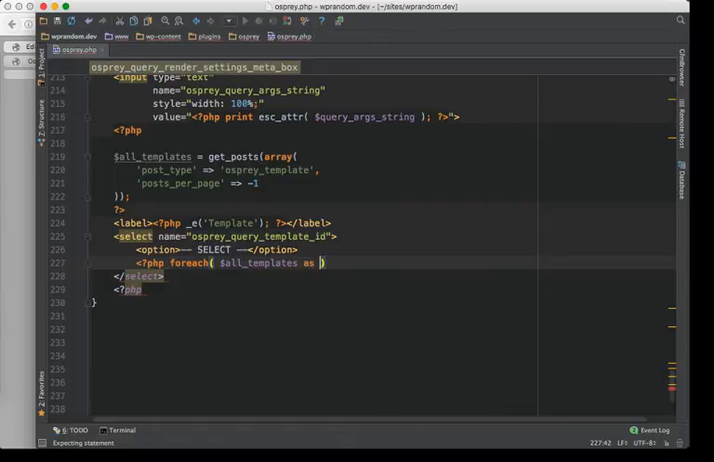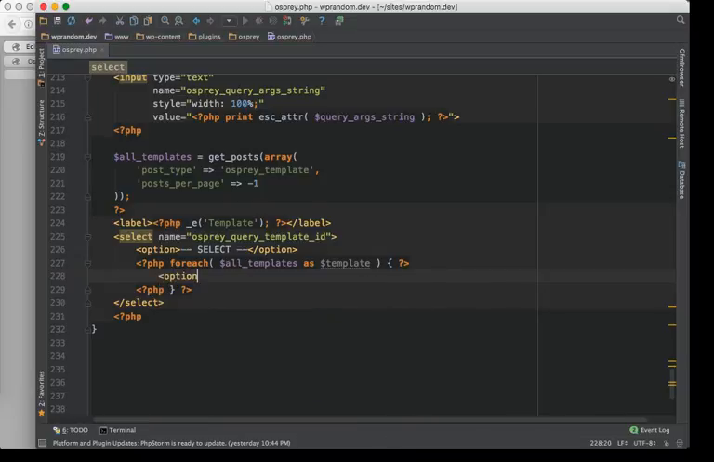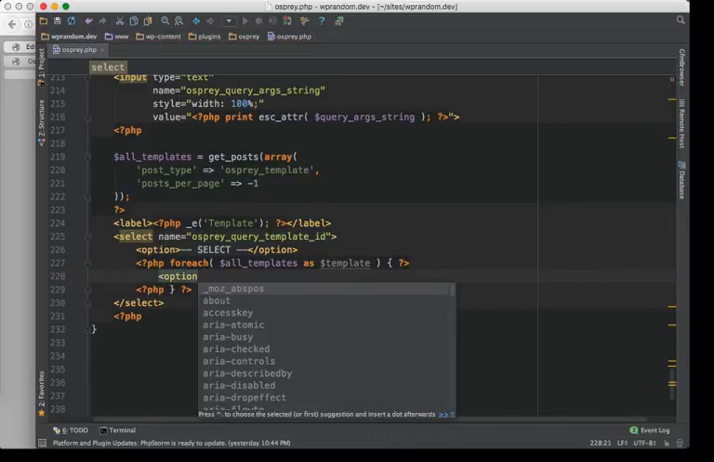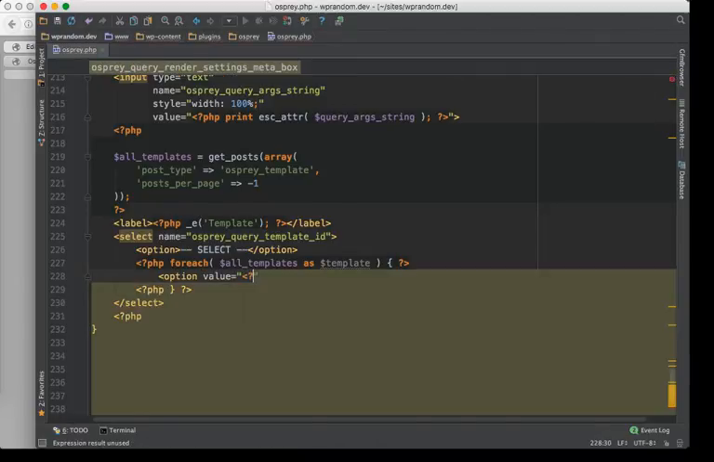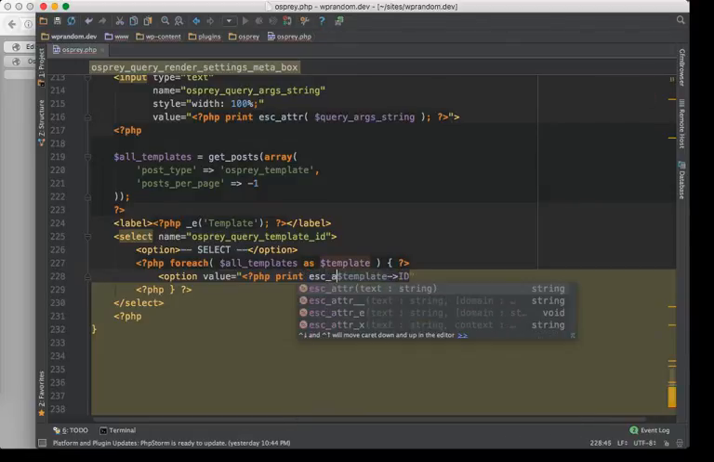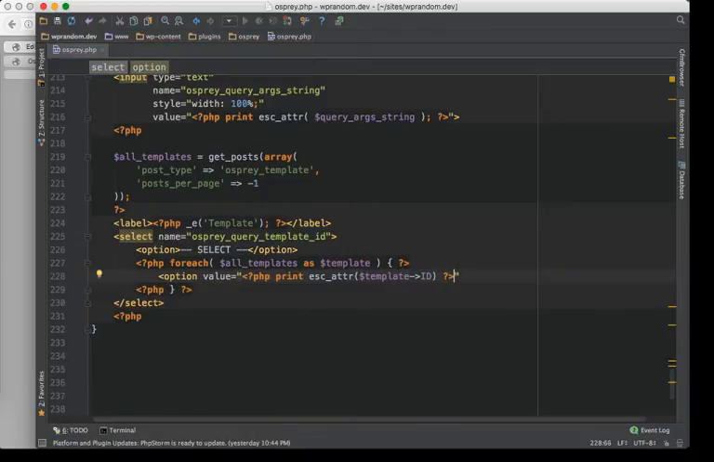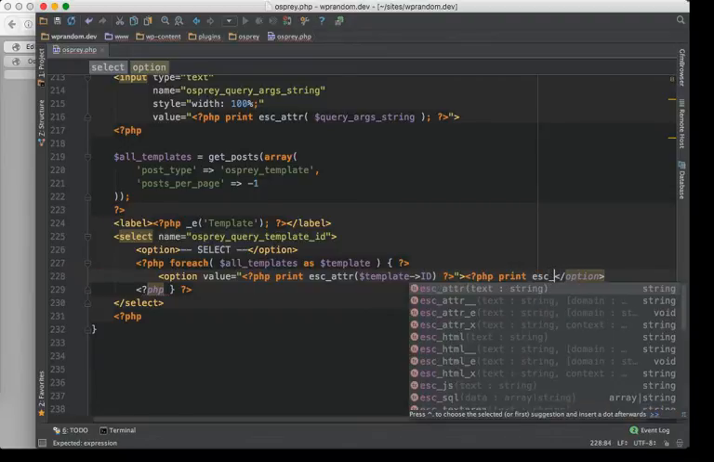For each all templates as template, we're going to add a new option to this select. And our template value here is a post object. So now we need to start setting the value for these options. Let's set the value to this one equal to the template ID as a post object. Let's go ahead and escape attributes there. And inside what is shown to the user, let's print out the post title. So we'll just escape attributes again.